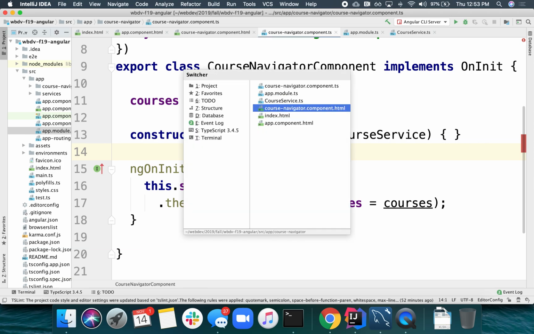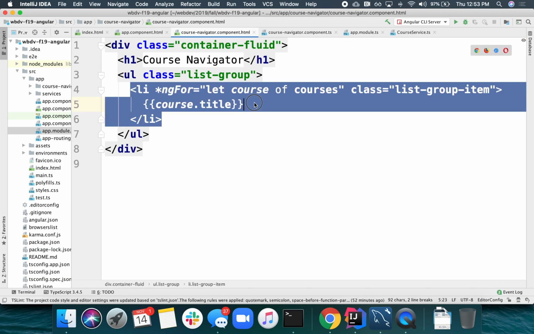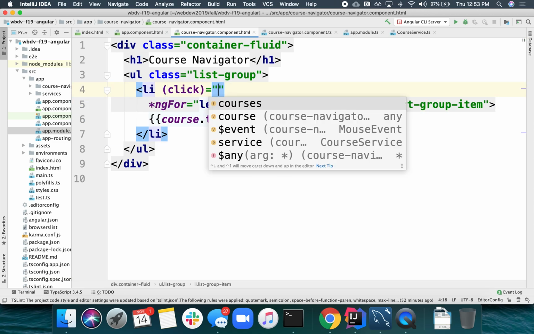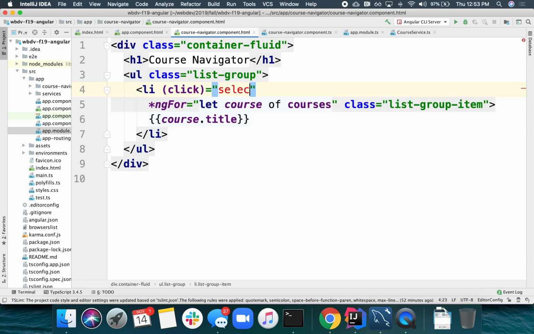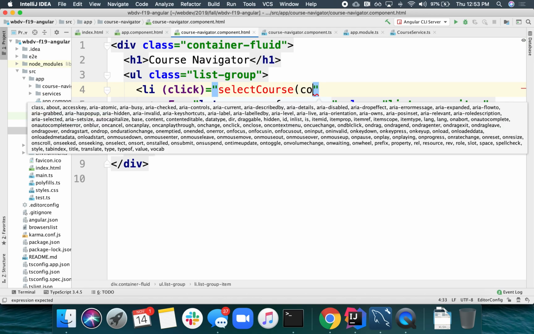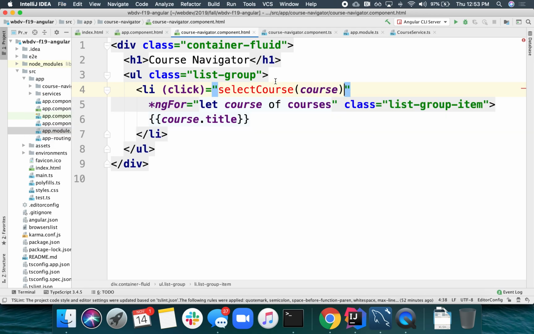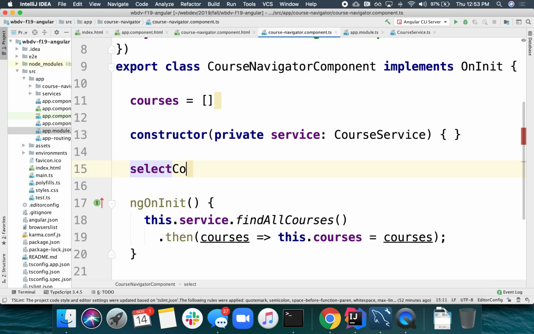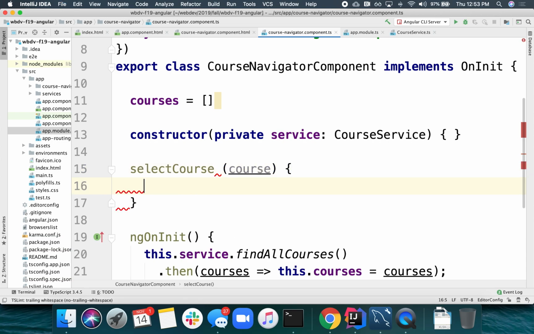So let's go to the HTML, and as we iterate over each one of these, we can create a click event, and we can invoke the selectCourse function and pass the course object that we are selecting. Okay. All right, so we don't have a selectCourse. Let's create an event handler for the selectCourse. Here's a course. So what we're going to do here is that this is a perfect time to maybe go fetch the modules for that course, right? So let's do that.